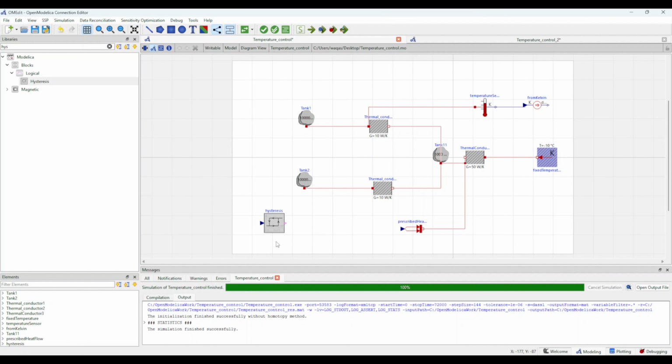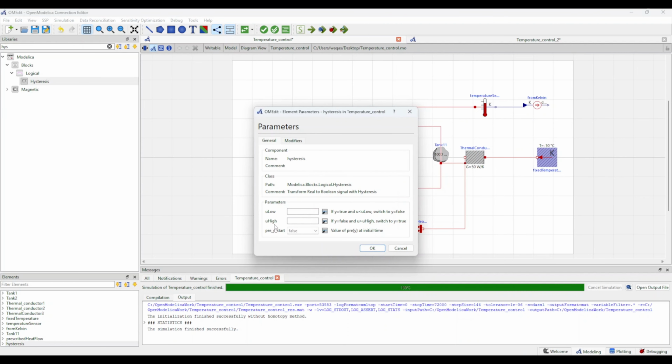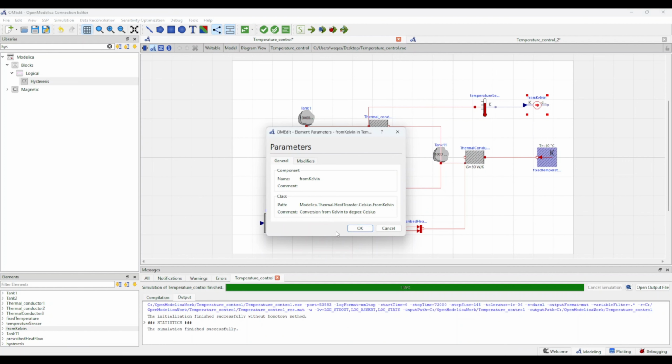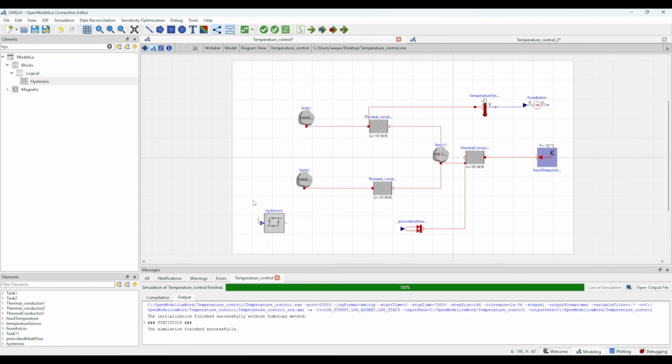Actually, this hysteresis is a different kind of block. You can see it has this purple color and this has blue color, so we cannot connect these two. If you look at the detail of this hysteresis block, it has output port which is a Boolean port, and input it can take any input. For input we have over here, this temperature is in degrees Celsius because this block I have used from Kelvin, so it is converting. You can see Celsius from Kelvin, it is converting from Kelvin to Celsius. We can connect this port to this one.